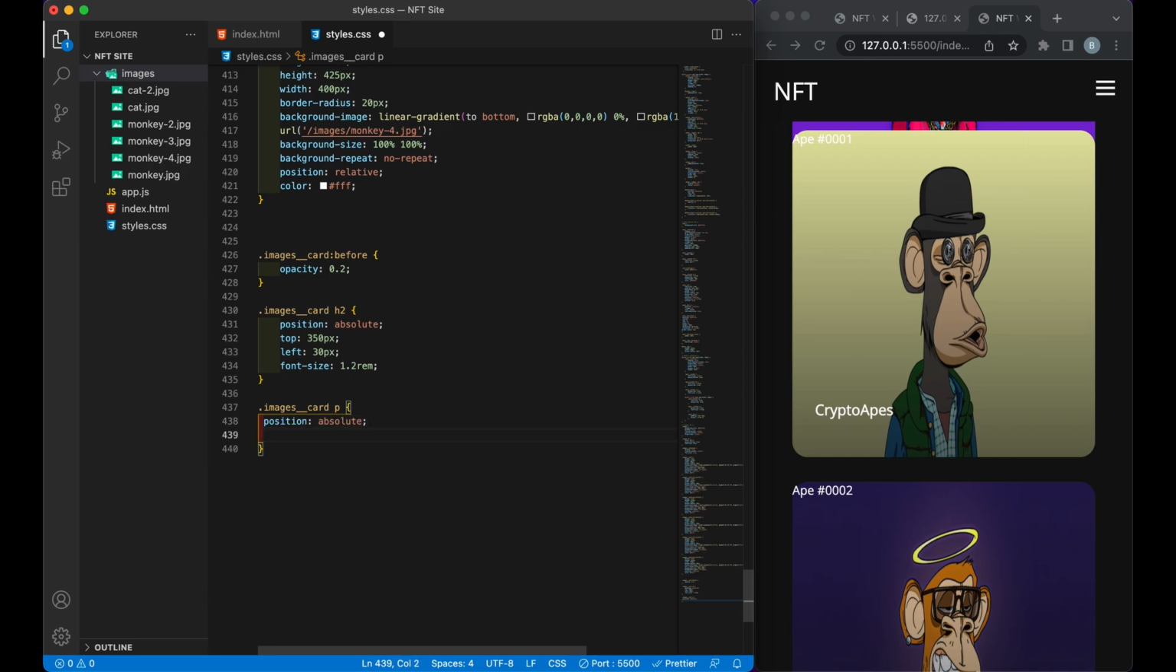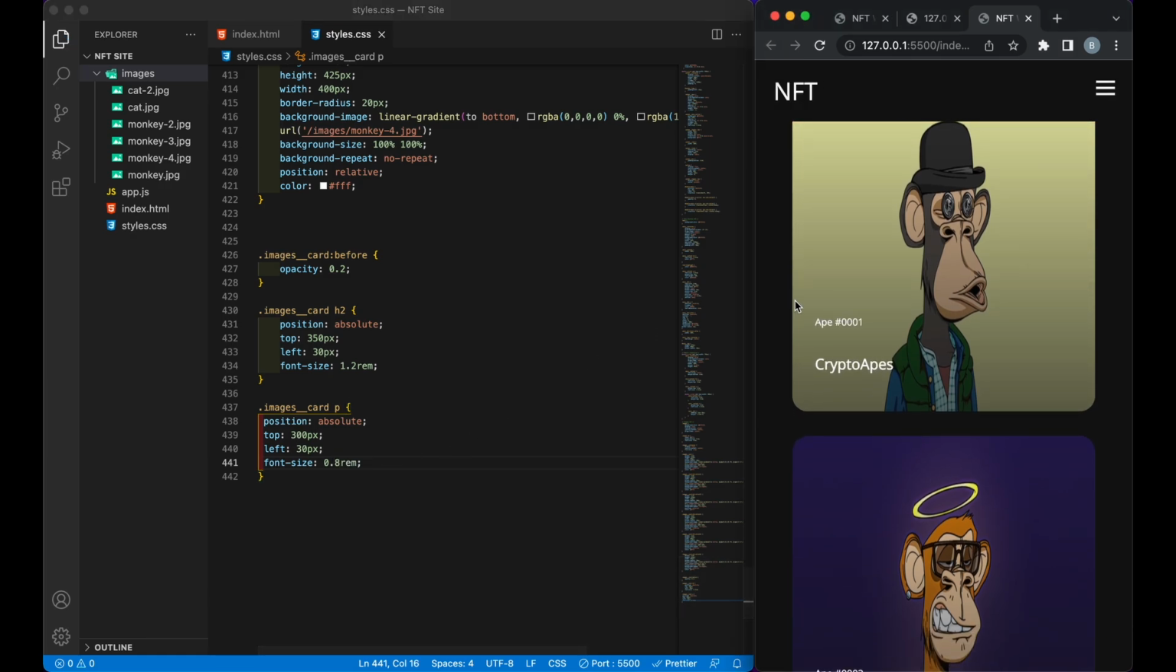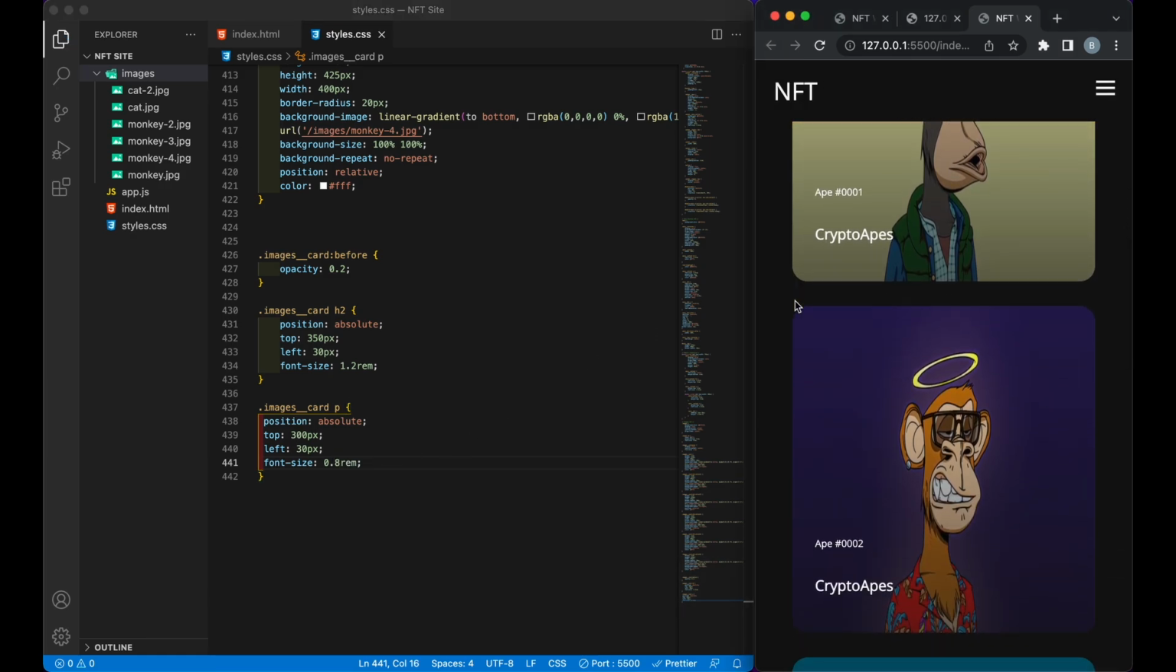Absolute. Okay, here. Let's copy this really quick to make our lives easier, except let's change these values from top to 300. And for the left, same left, font size can be like 0.8 rem. All right, so look at this. So far, this is what we got going on right now.